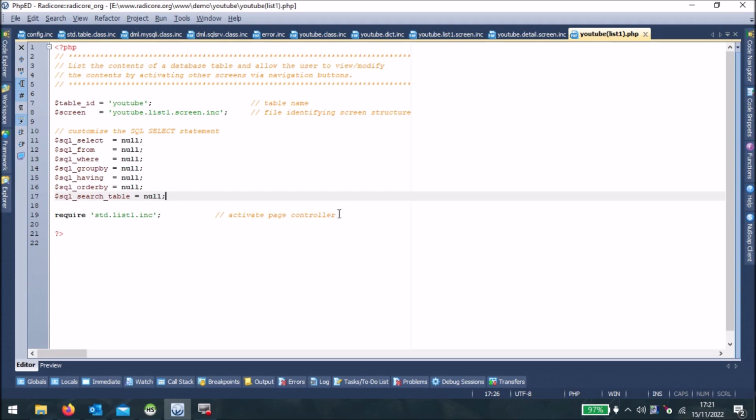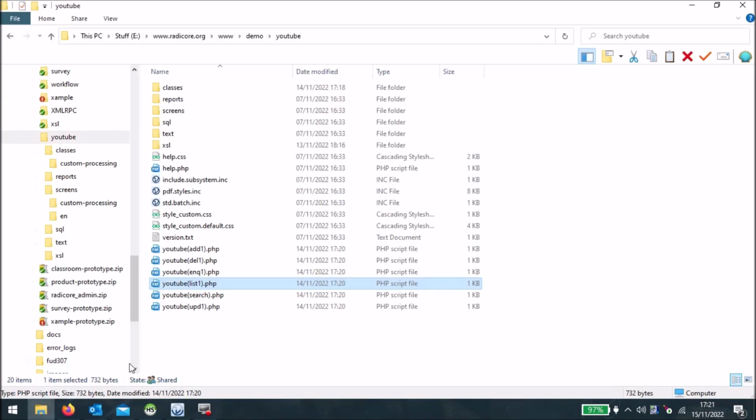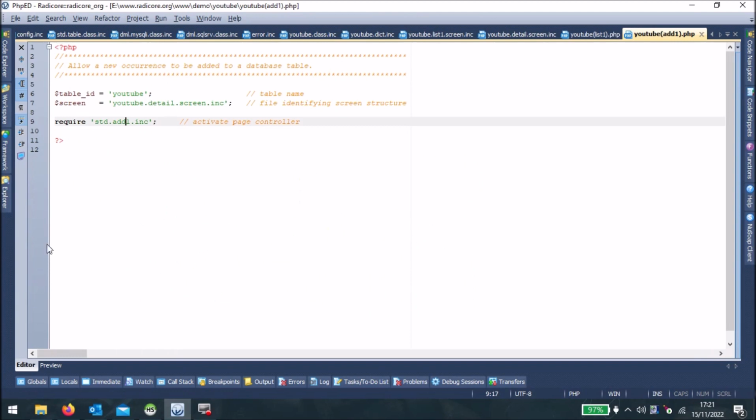Now, these page controllers are supplied by the framework and do not need to be created or modified by the developer at all. There is a separate controller for each of the transaction patterns built into the system. Now, the other component scripts follow the same pattern. They identify the table ID, the screen structure file, and the page controller, with a different controller for each of these 6 scripts. Nice and easy.